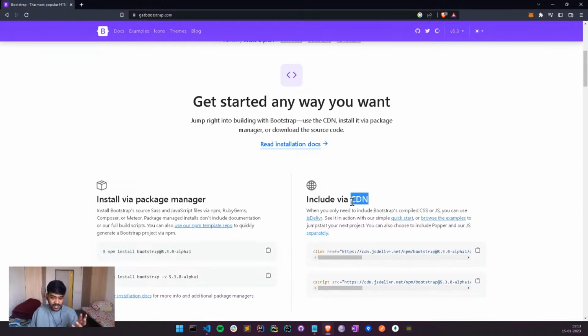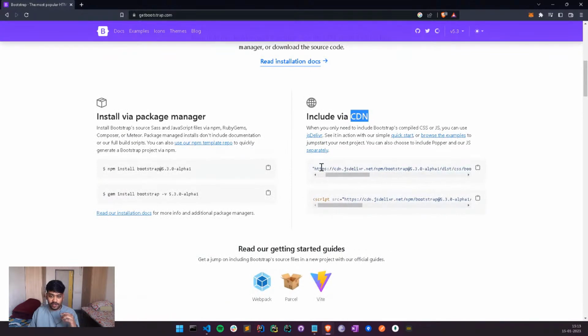So what is CDN exactly? This is a website where the Bootstrap files are actually hosted, and you can just directly use this link tag and add it in your HTML, and you will be good to go. You can add this link tag to include the CSS part of Bootstrap, and you can also include this script tag to include the JavaScript part. Bootstrap also offers a little bit of JavaScript, which you can use to put functionality in your code.